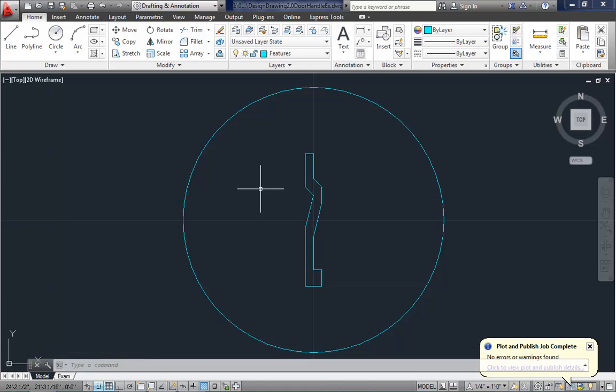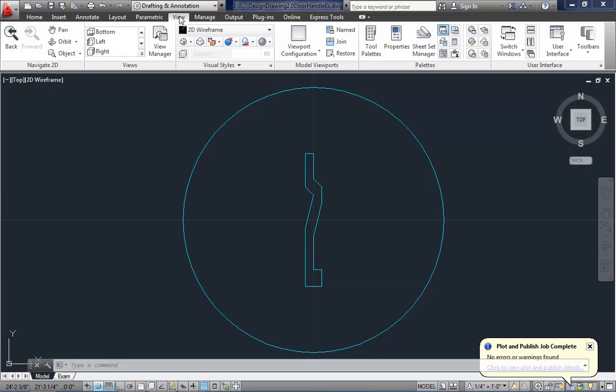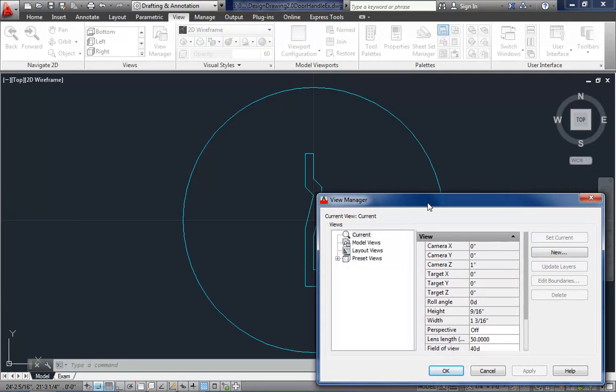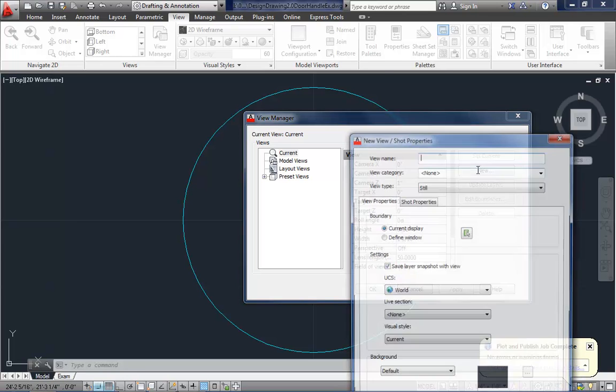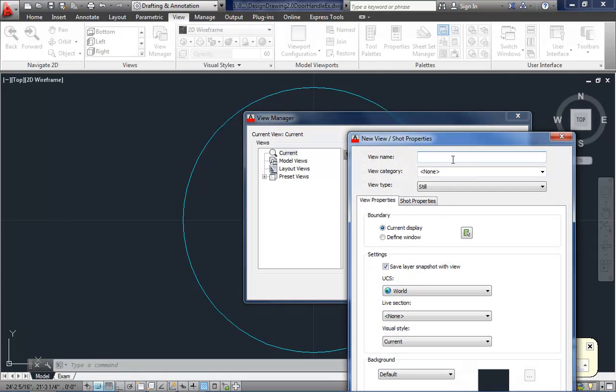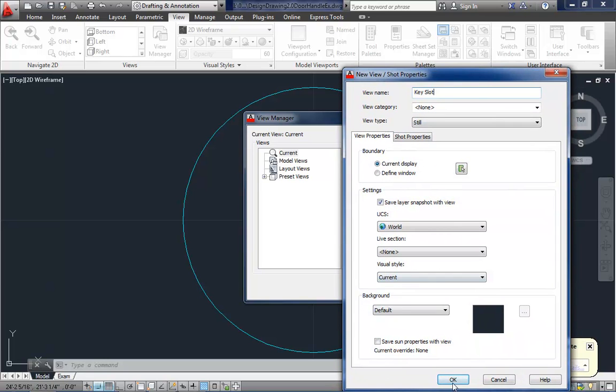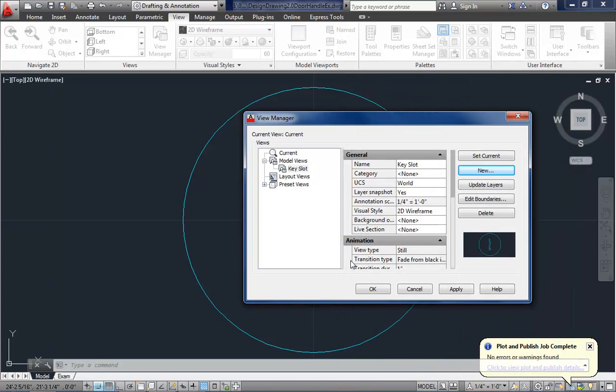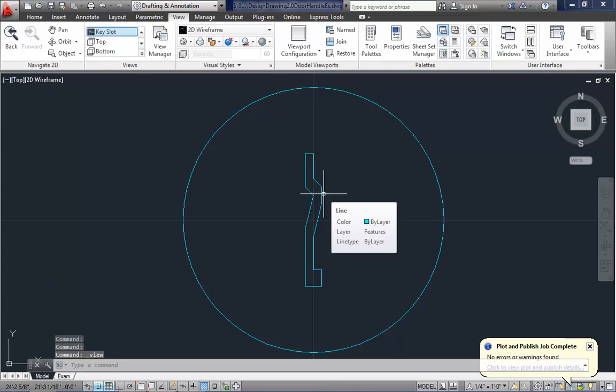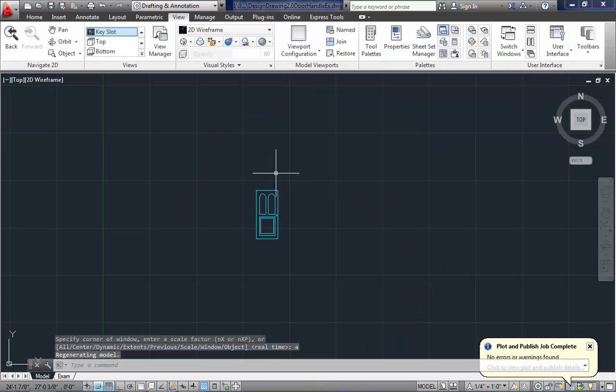While I'm at this zoom magnification level, I want to capture this view, and I can do that by going to the View tab, and then from the Views panel I'll select View Manager. I'm going to create a new view here, hit New, called Key Slot. And then I'll say OK. I'll apply and say OK. Now if I do a zoom all, Z enter, A enter, it zooms all the way out.